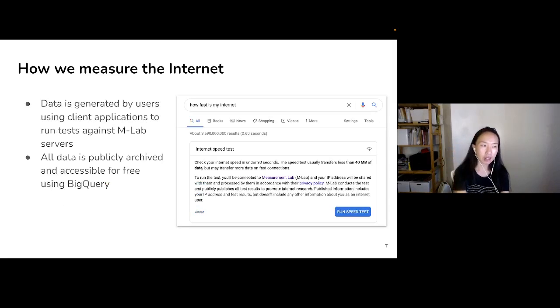So on the client end, to get the data, again, users have to run tests. We actually only support active measurement services, meaning that tests have to be initiated by a client. Like I mentioned, we host multiple measurement services. However, one of our most well-known ones is what we refer to as Network Diagnostic Tool, and that is embedded in the Google search integration.